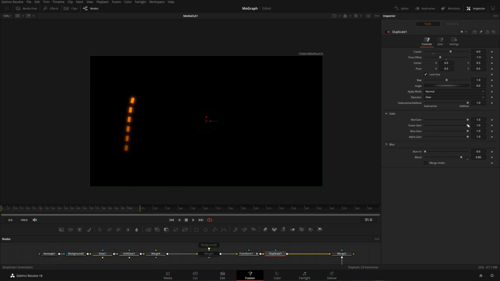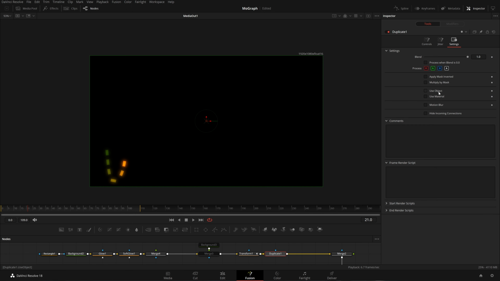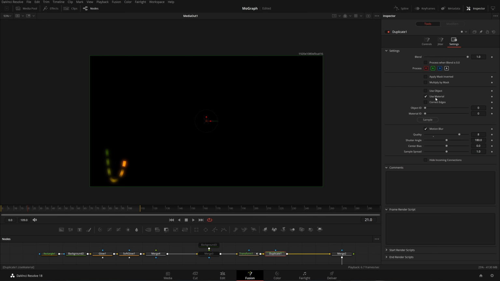And what else can we do? We can reduce this green to have this kind of color effect, right? And now if we enable the motion blur in it, it's gonna look really nice. Use material. We can even use material in this duplicate mode. Wow. Sample.